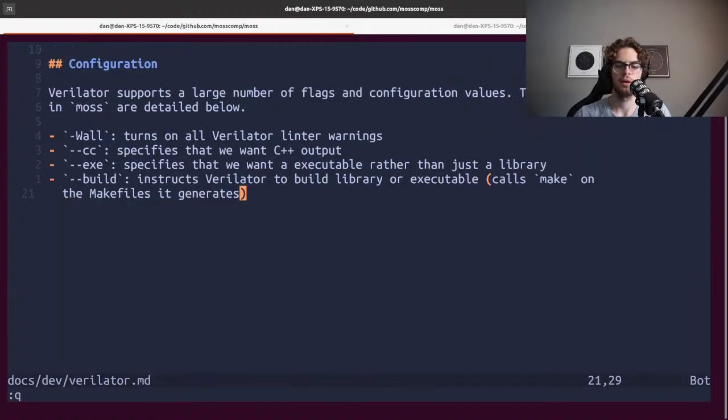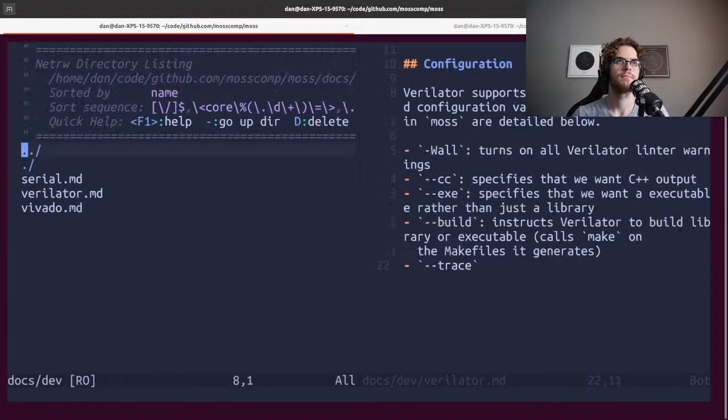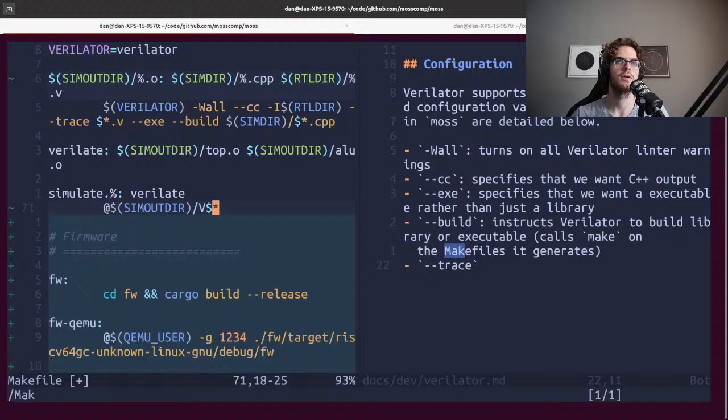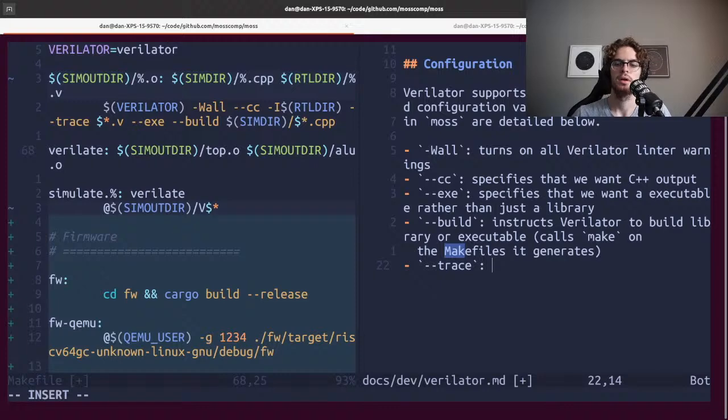Let's close that out. Okay, so we have these flags. Oh wait, we also had, what did we say? Trace. Shouldn't have closed that. Let's see. Makefile. We also have --trace and -I, which is just telling where our RTL lives. But in the spirit of documenting, let's go ahead and make sure to put them in there.